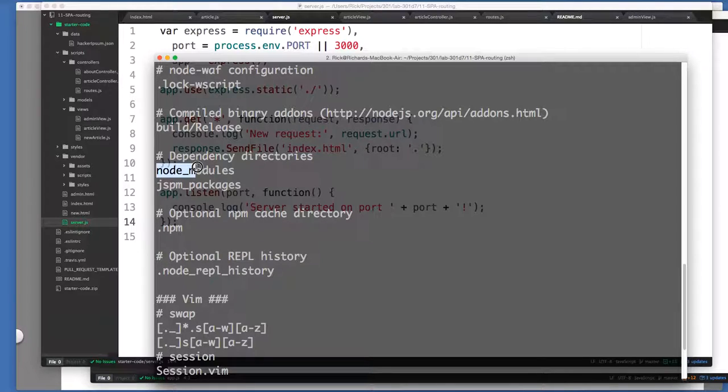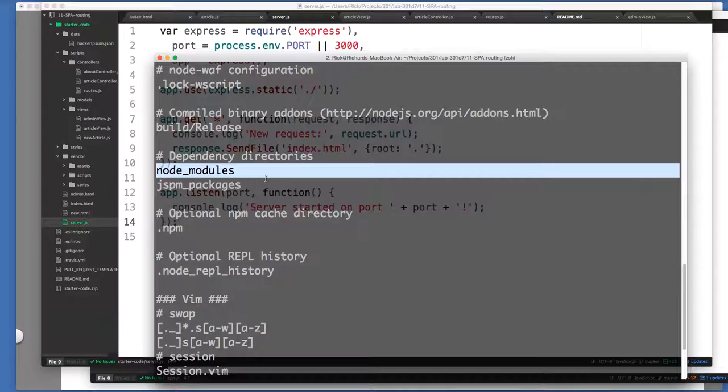So here's our dependency directories field. Anything with a hash is going to be a comment in a .gitignore file. So these are just helpful comments for us to see. Anything in here we're actually ignoring. Nothing that's in this .gitignore file will be pushed up to GitHub. So we don't want to push up our node_modules folder. We do not have node_modules yet, but when we create our package.json and we explicitly state what dependencies we want, it will add to that, and it'll create a node_modules folder for our application to use locally.